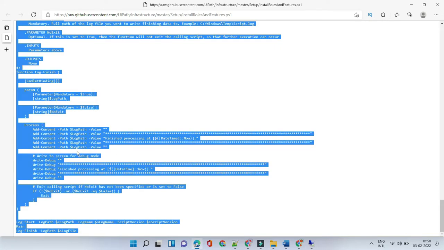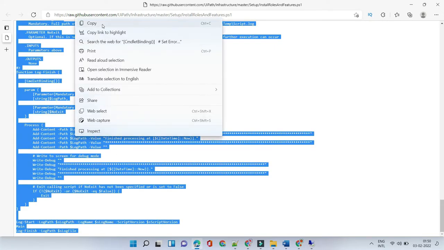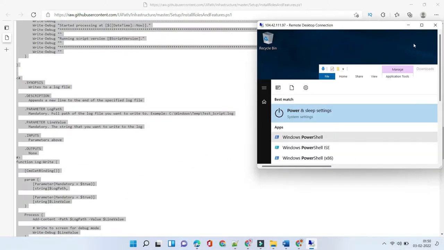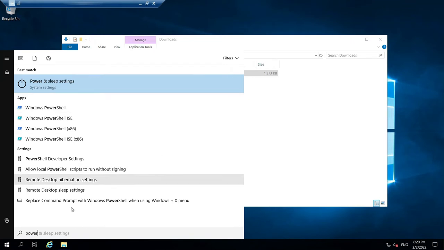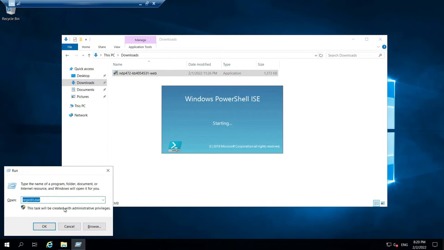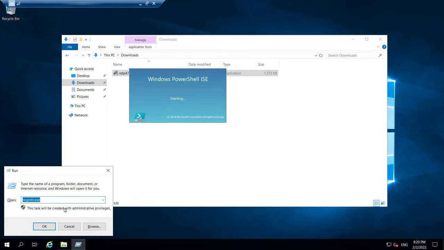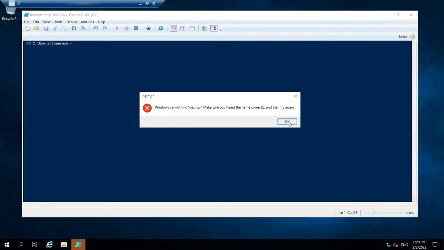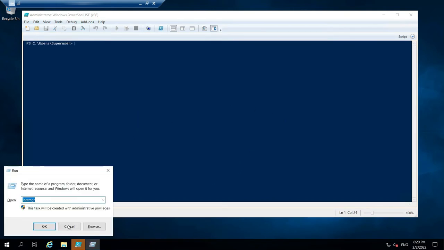To execute this file, just simply select all by pressing Ctrl A and copy this whole script. Then let us go back to the server, and from here you have to run the Windows PowerShell ISE with Run as administrator. Before running this PowerShell script, let us check whether IIS is available or not. To check the IIS availability, inetmgr is the command. Okay, the IIS web server is not installed on this machine.